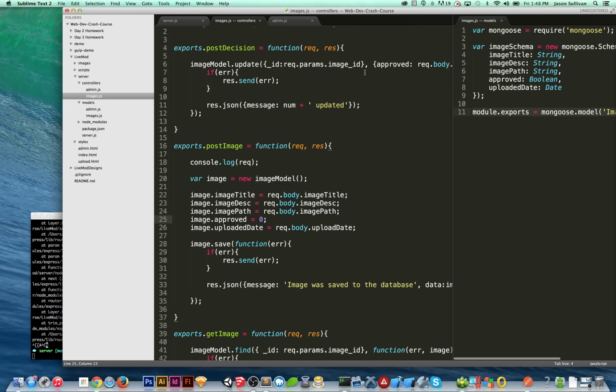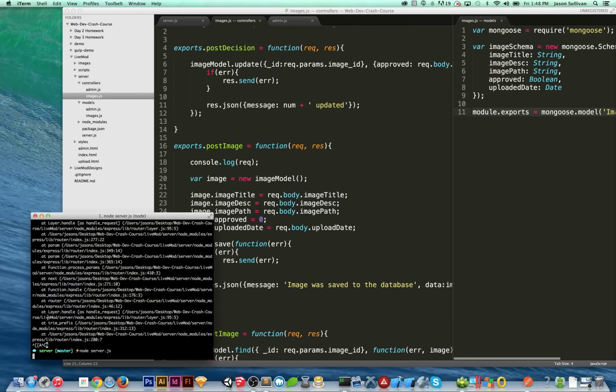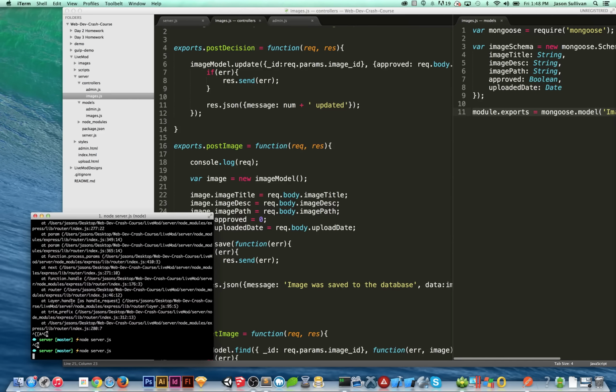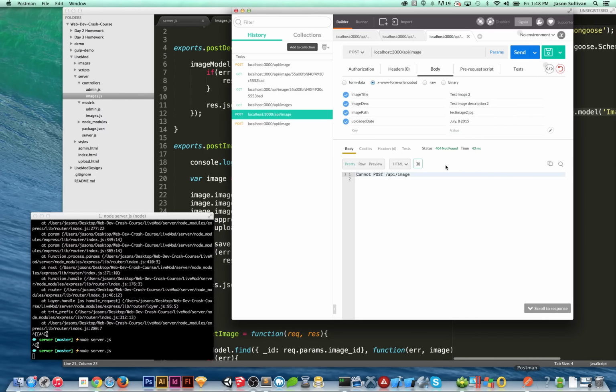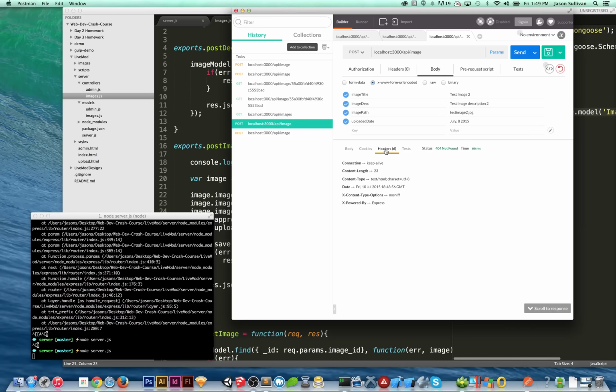So this is strange because we were able to submit something before. Let's knock down our server, put it back up with our changes, and see if that does anything. So let's try to send it one more time. What's the error we're getting here? 404 not found. What?